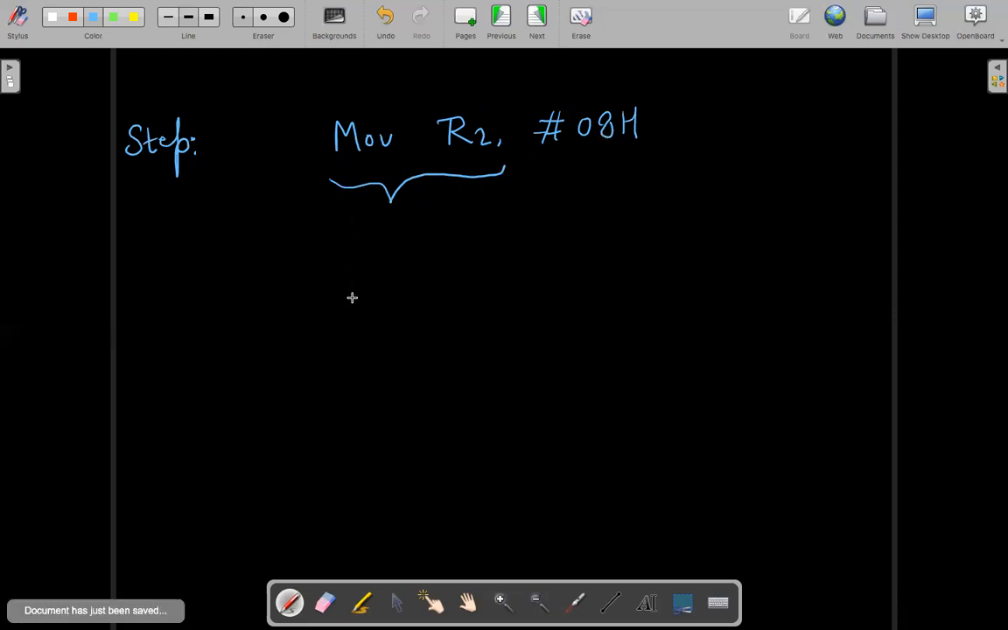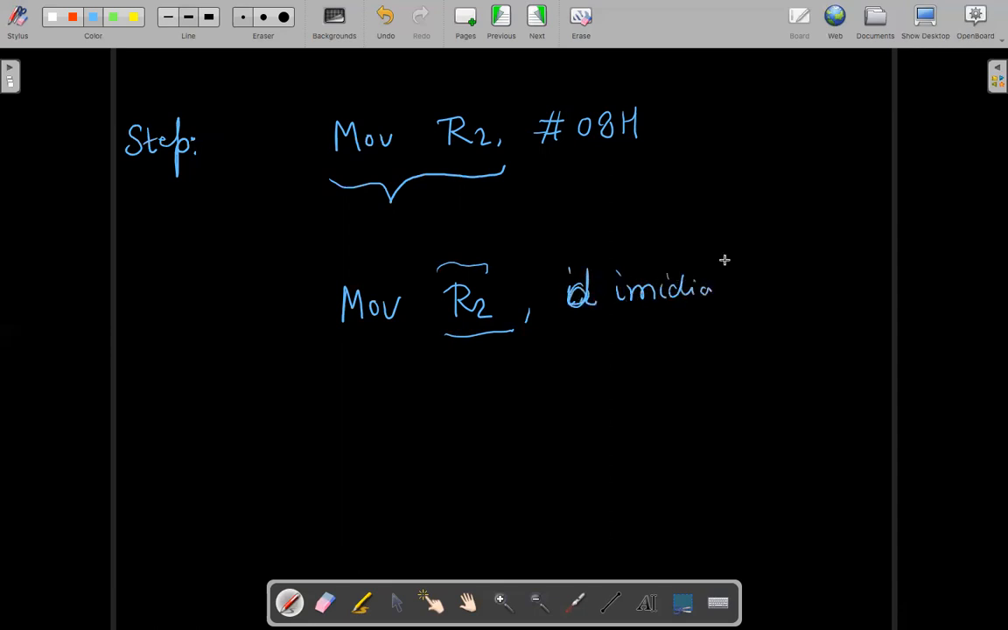So what would be your step 1? Step 1 is you write the command in assembly language, and you assemble it using an assembler, which will convert it to equivalent machine language code. So how would you know what is the equivalent machine language code for move R2, 08H? This belongs to the category of instruction where you are using register addressing for the memory and immediate addressing for the data. So you are transferring your immediate data to some register.